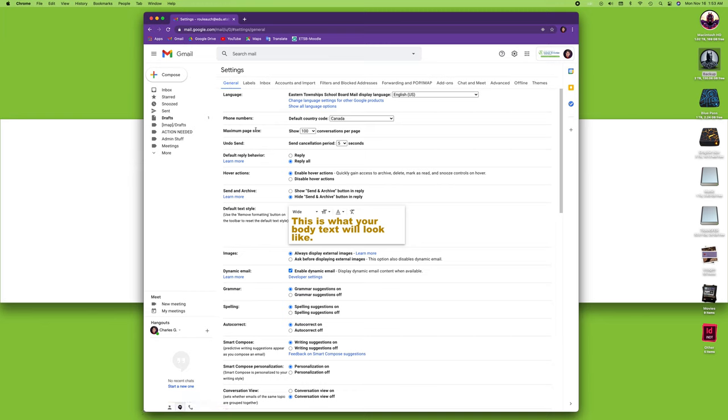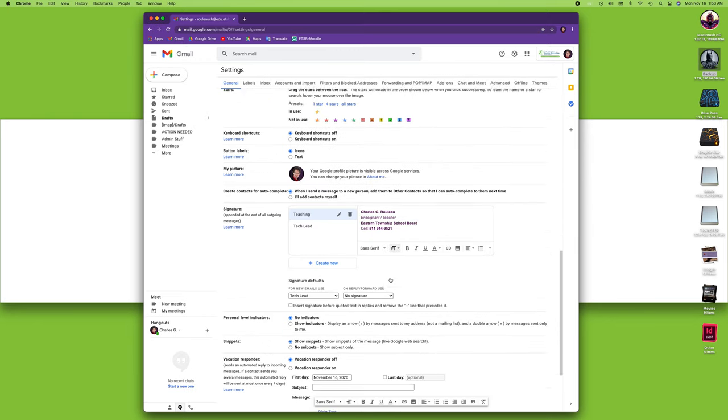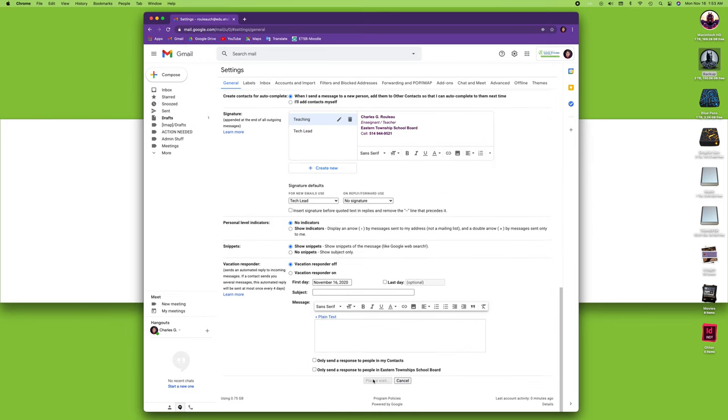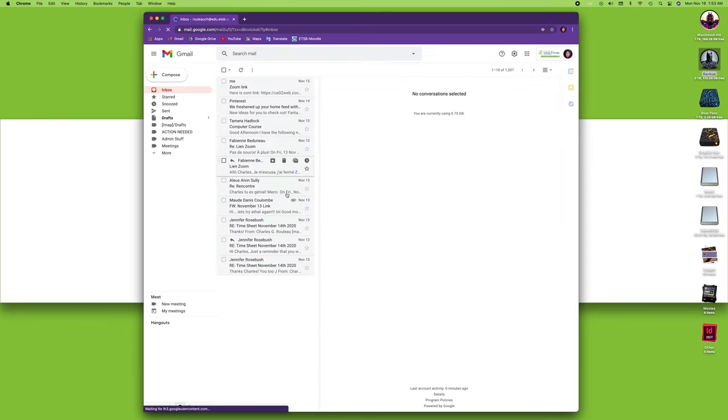First thing is the maximum page size. This is the amount of emails you can see per page. I leave it at 100 because I like to see a lot of different emails at the same time. Just to show you what I mean, if I say 10, and I go all the way to the bottom and I save my changes, this will bring me back to my emails and I can only see 10 emails.